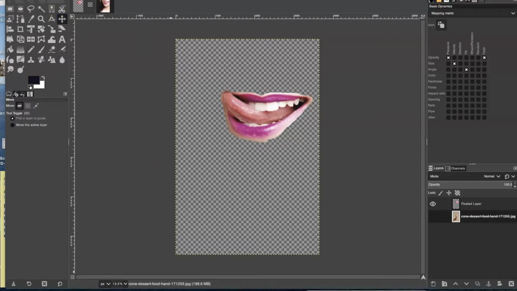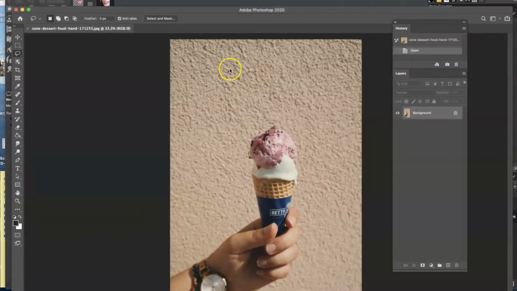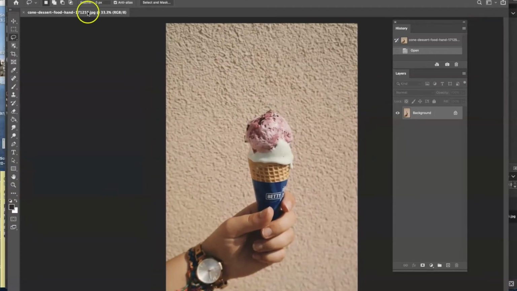If I were in Photoshop, let's see if I can find Photoshop. If I were in Photoshop, it would be a little bit different. I would come in, if I used the lasso tool, that was right on the tip of my tongue a few minutes ago. It's called the lasso tool in Photoshop, but that's not what it's called in GIMP, but it looks the same and it really works the same.